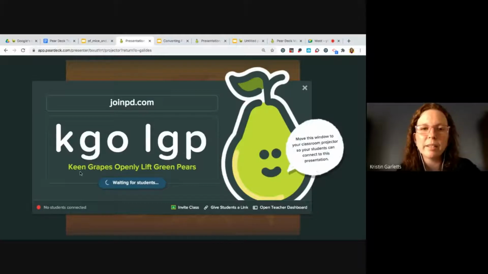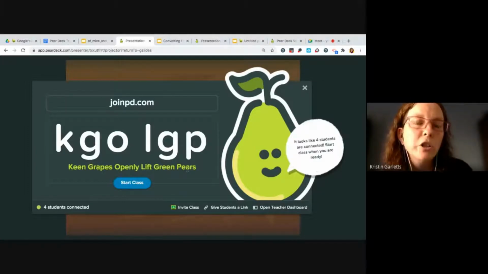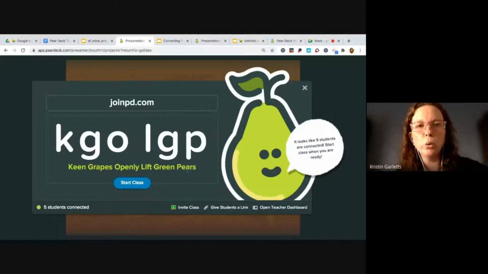And Pear Deck does this cute little thing where it creates a little phrase for you: Keen grapes openly lift green pears. That's how your students know that they have gone to the correct Pear Deck. So every time you start a new lesson, a new presentation, there'll be a new code to join. So that's one way to organize it so that you only have certain classes on certain presentations.